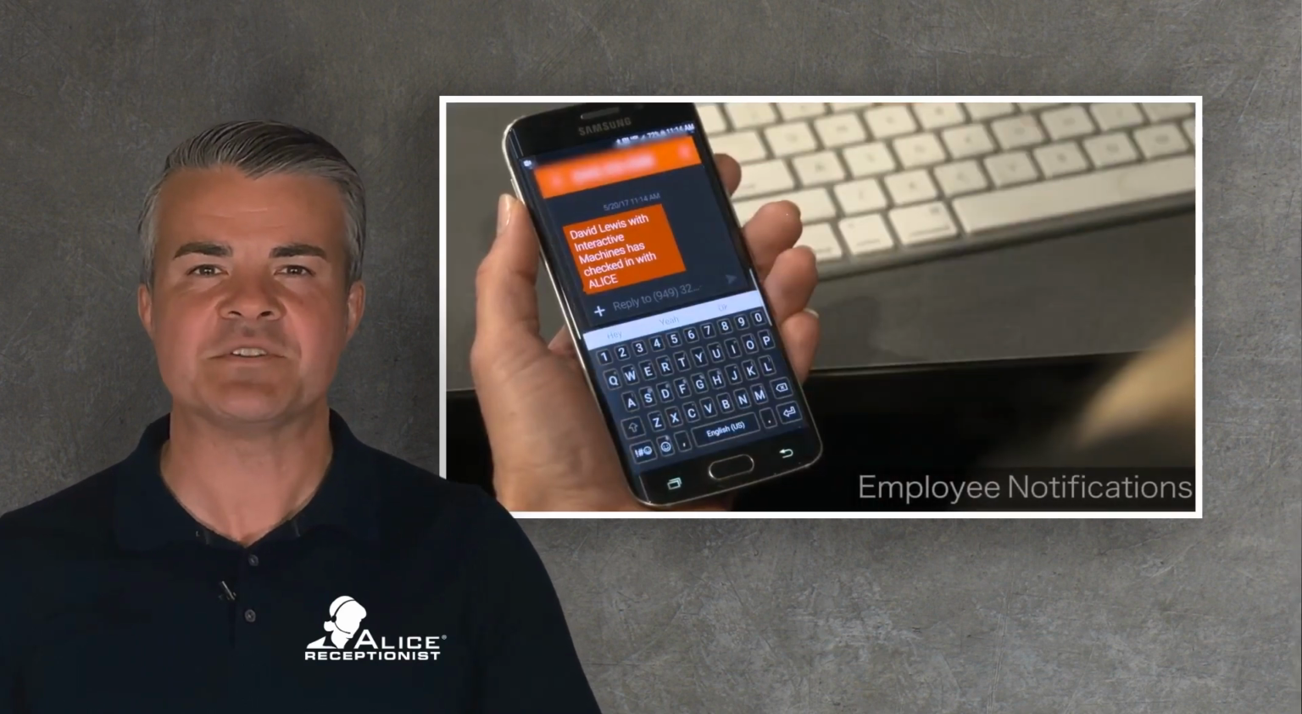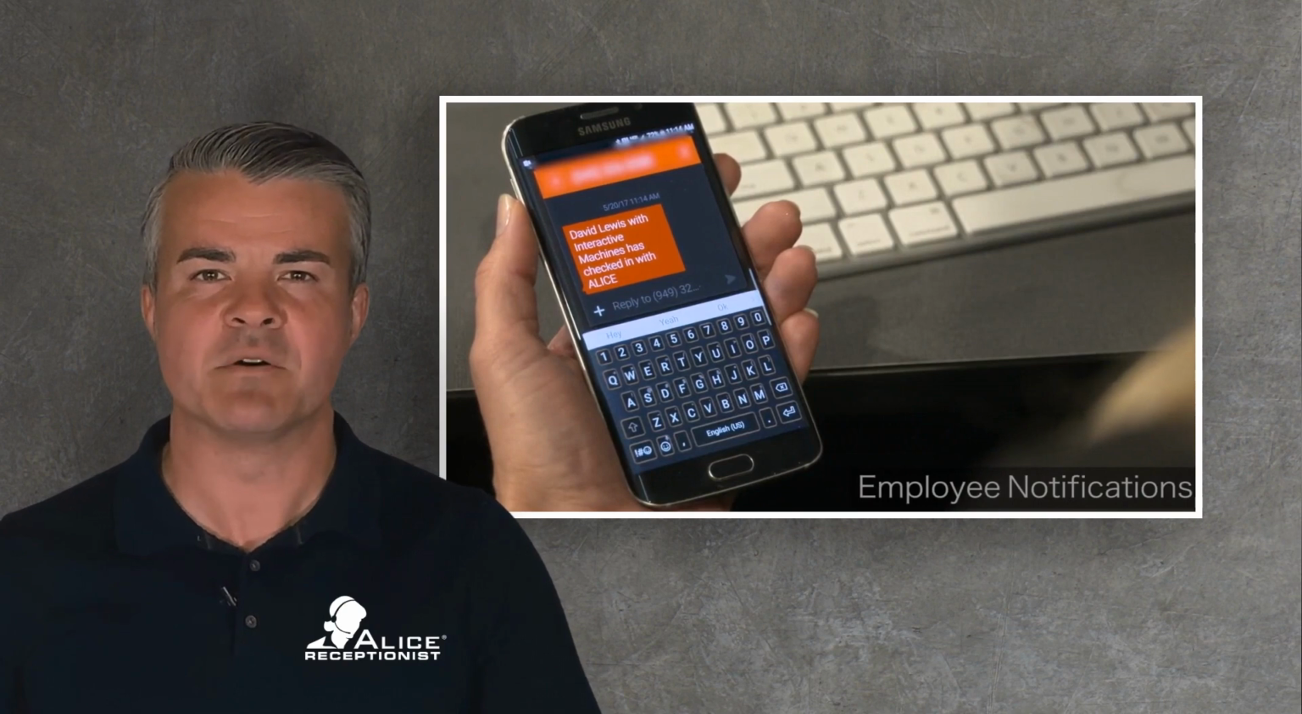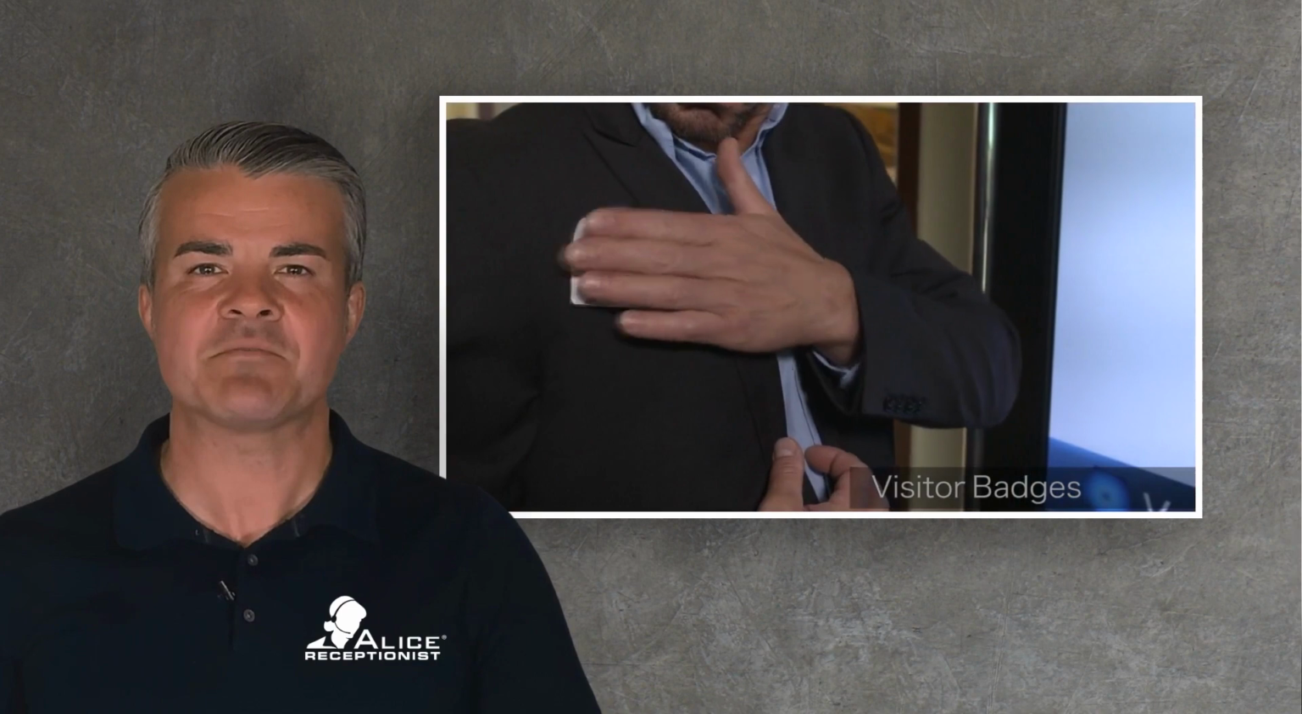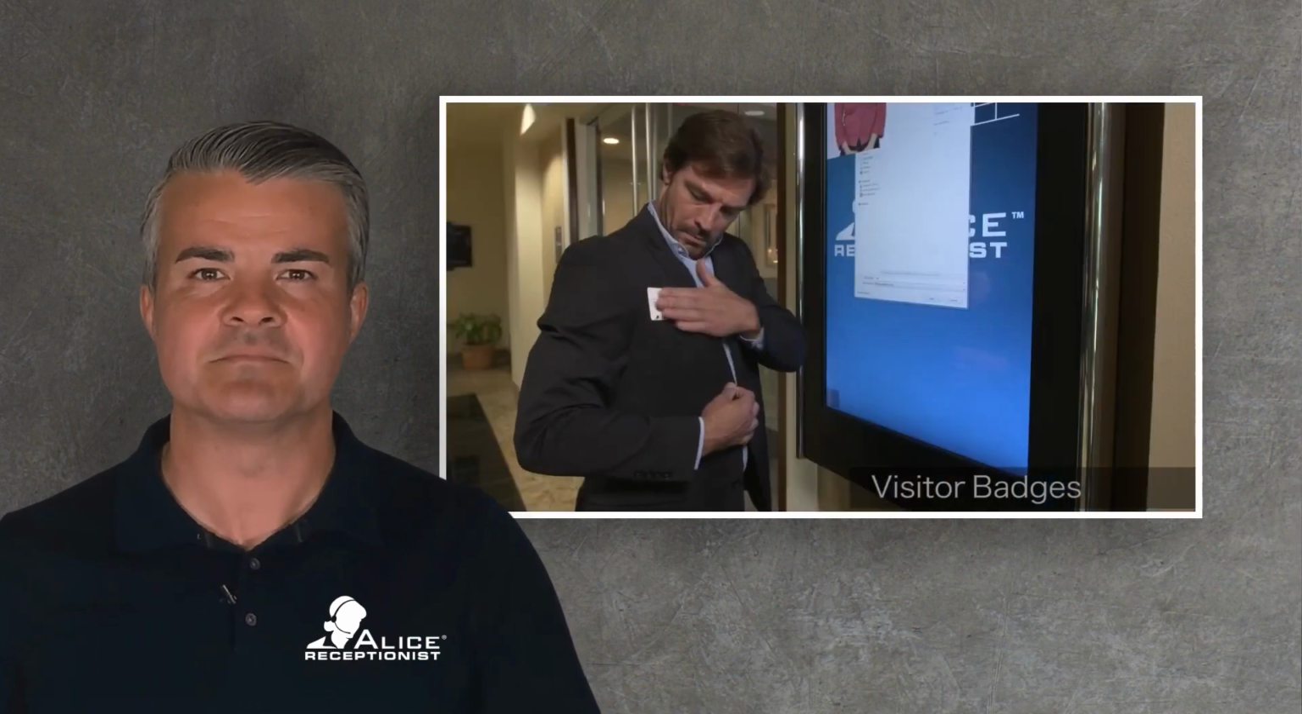Finally, once the visitor has successfully checked in and the appropriate employee has been notified of their arrival, a visitor badge is printed by ALICE Receptionist to identify the guest throughout their visit.